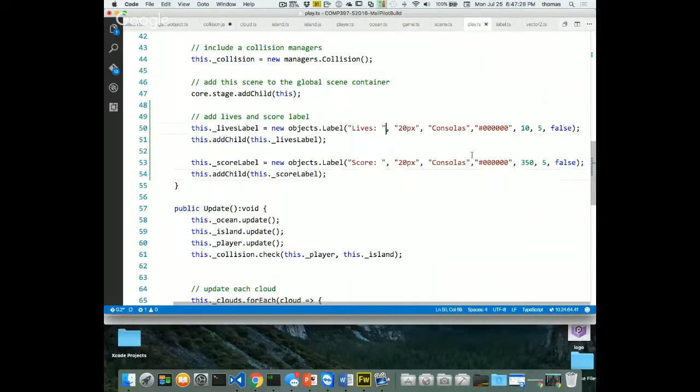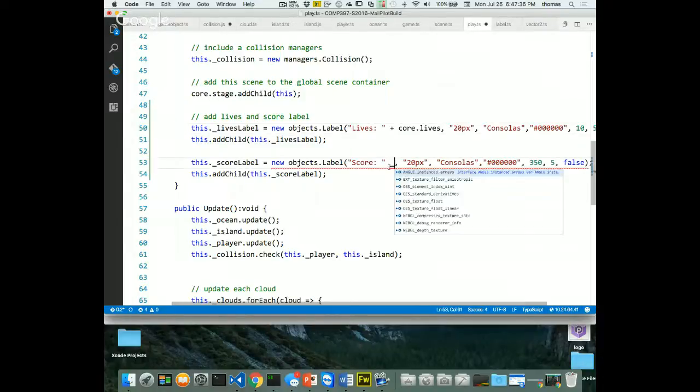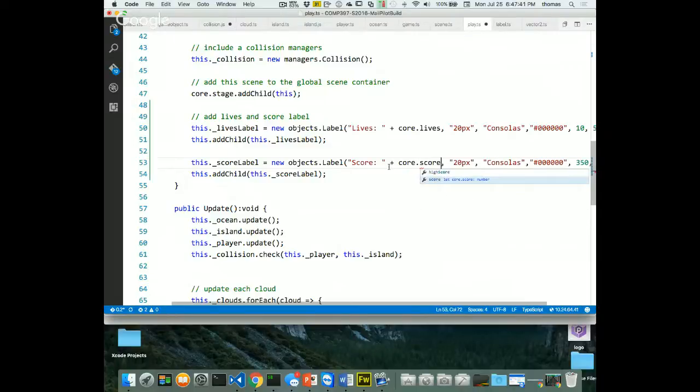And what I want to do is say initially that they're going to be set to core.lives, whatever that is, displayed plus core.score. There you go. So those two are displayed, and we can see where those go.